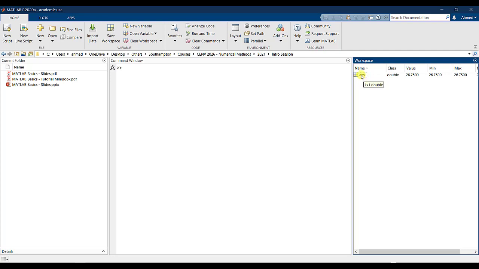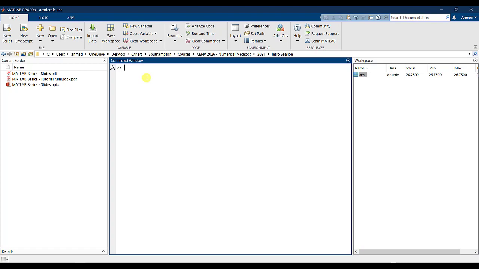You can do that by going directly on the variable and doing left click and say delete. Or you can come in the command window and say clear, and then the name of the variable. Or if you just want to clear everything, you can just say clear all, and then it will clear everything inside the workspace. So here you go. And then I can click CLC again just to clear the window.